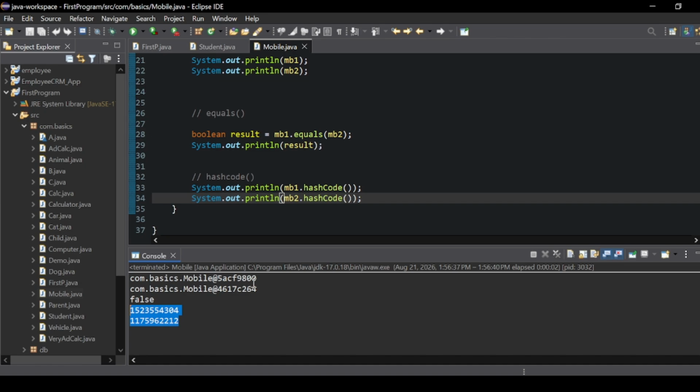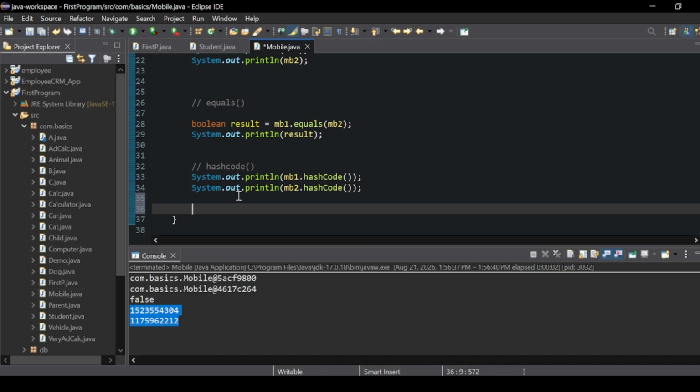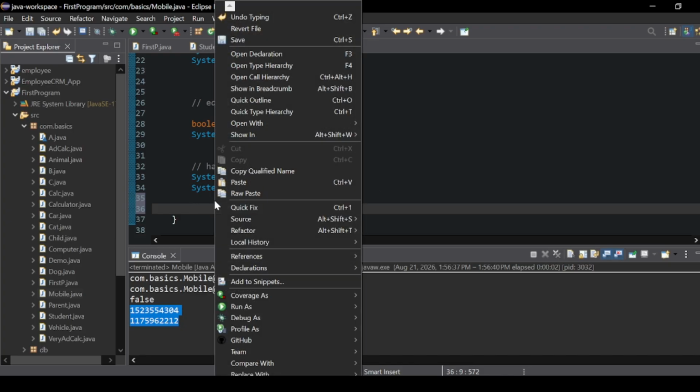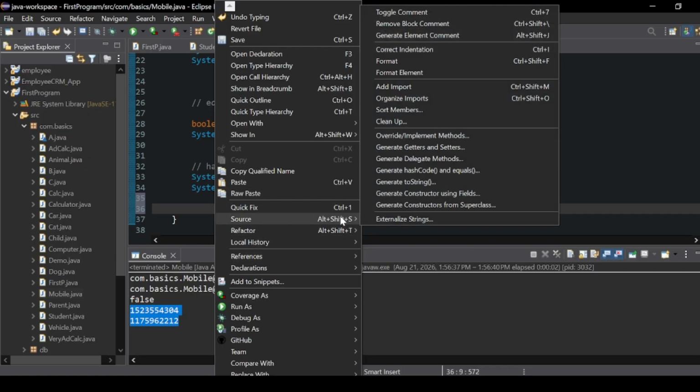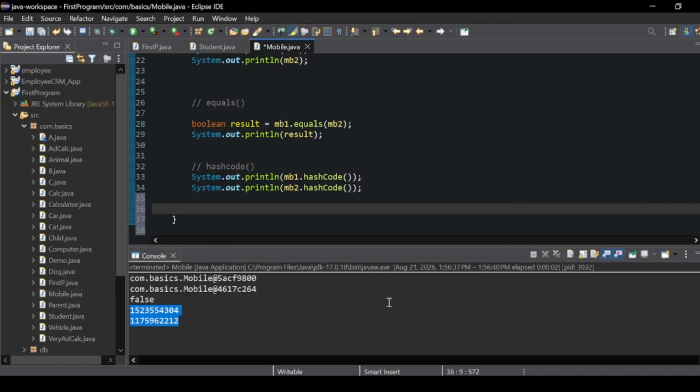Let's fix this by overriding all three methods. So the good news is you do not have to write these manually. Eclipse can generate them for you automatically. Just right click in the editor, then go for the source, then go for the generate toString. Yep. You can choose your variables, model and price, generate.